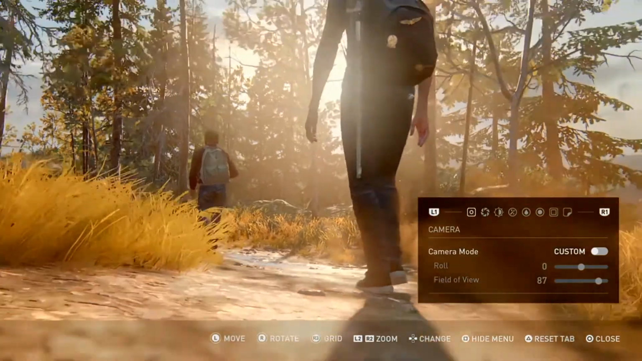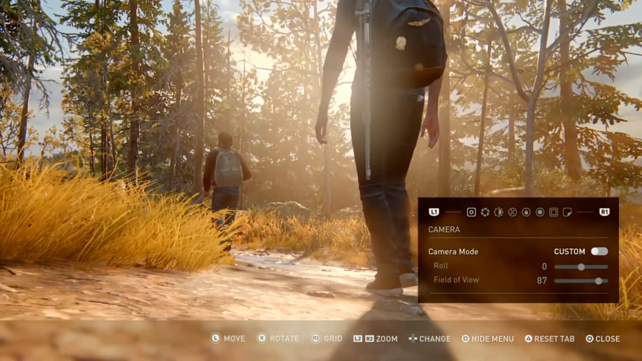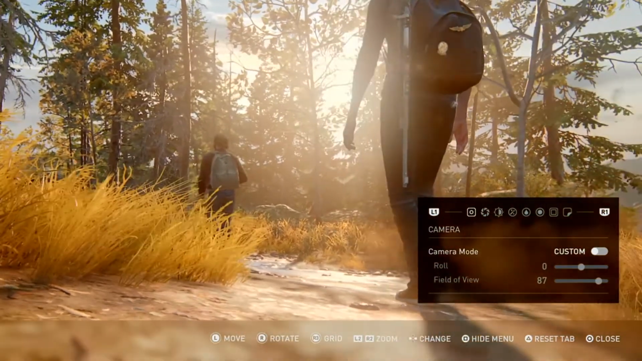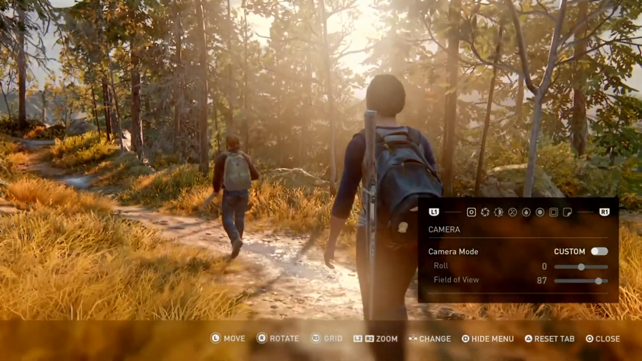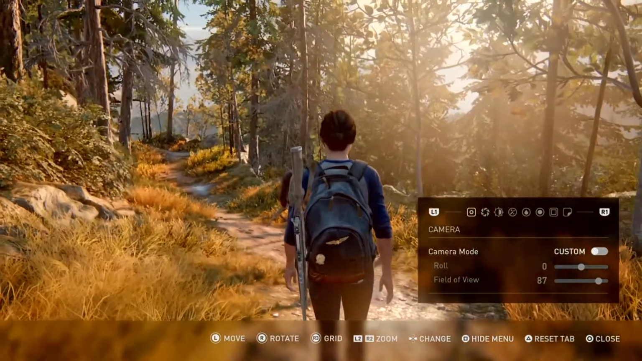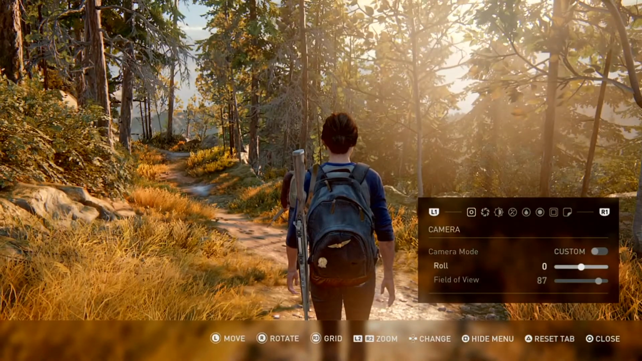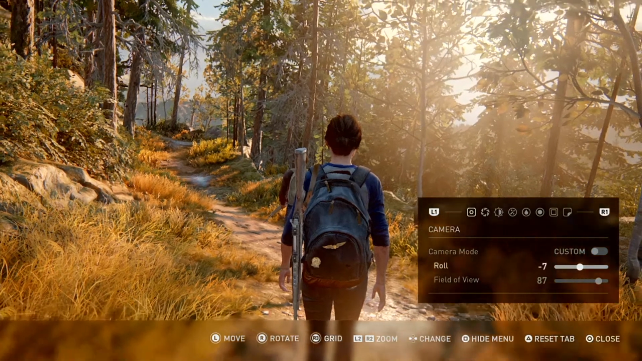I recommend you to use custom, so you can move the camera with L and rotate it with R, and also you can zoom in with L2 and zoom out with R2. You have another option here which is named roll. You can rotate, it's like panning the camera, and you can change it from minus 90 degrees to 90 degrees.